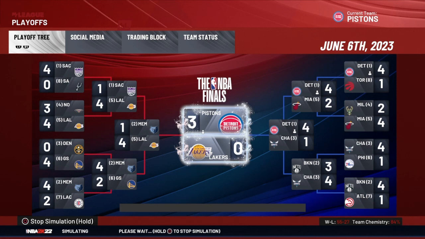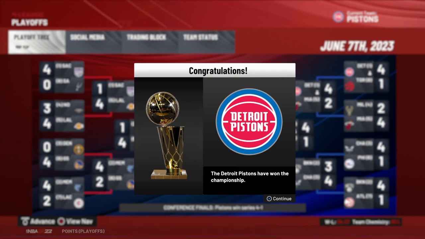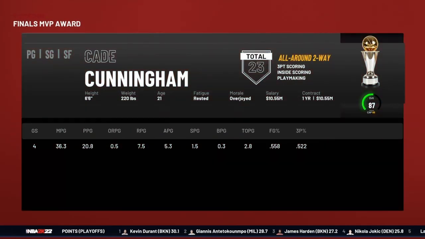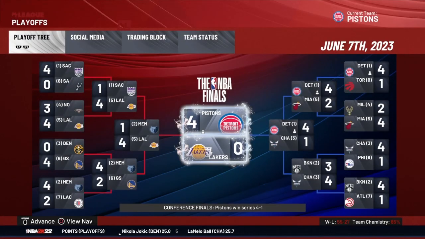No match for us, and now we get to beat the Browns' ass. And the Pistons just won their fourth championship in their entire franchise's history. Thanks to Cade Cunningham, averaging 20 points a game, 7 rebounds, and 5 assists, 1.5 steals. Shooting 55%. Certified baller.